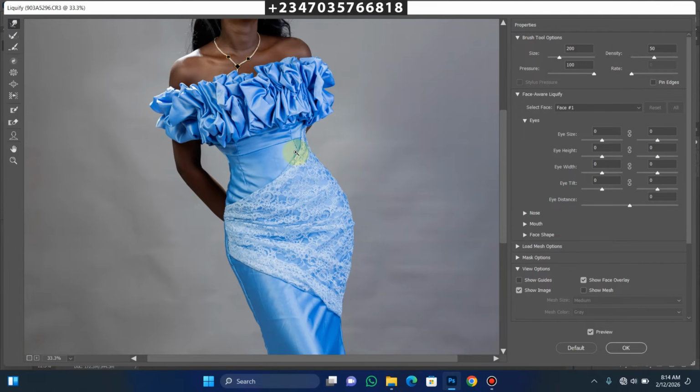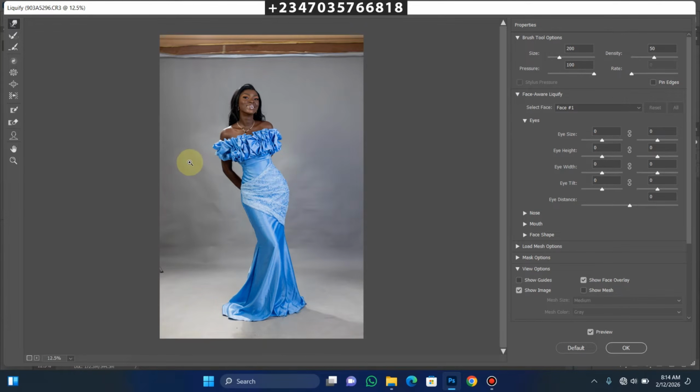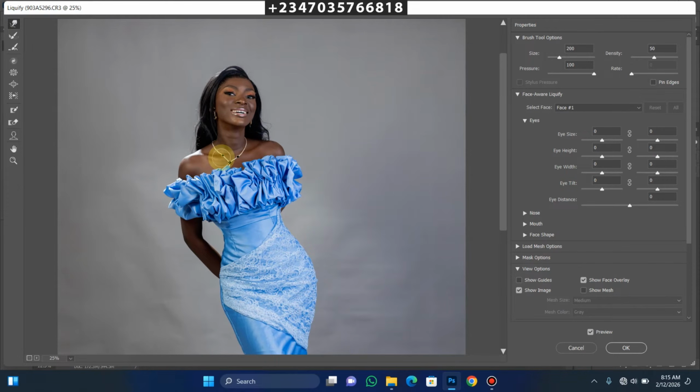Which is very nice. Now look at the before of our shape. Look at the before. Look at the after. Before and after. With this forward warp, we're able to do what? Reconstruct our shape, just as easy as that. So the next thing I need to do right now is click on OK, and it's going to take me back to Photoshop again.